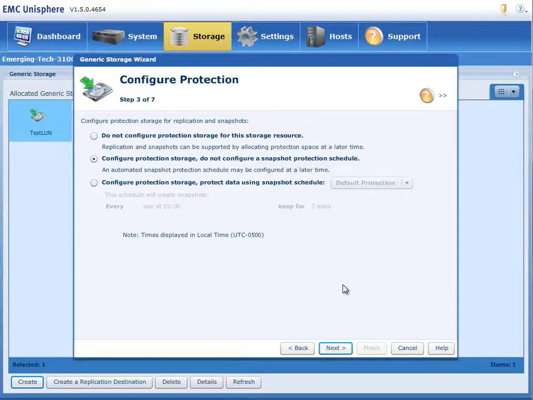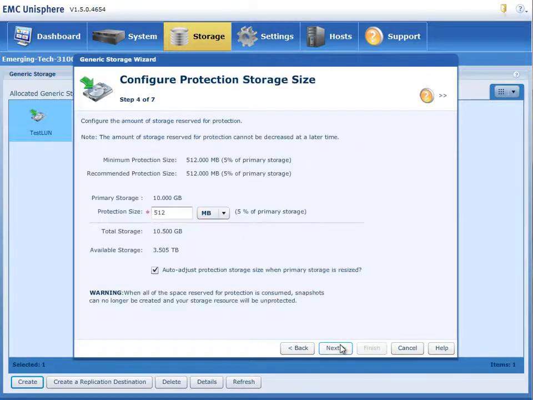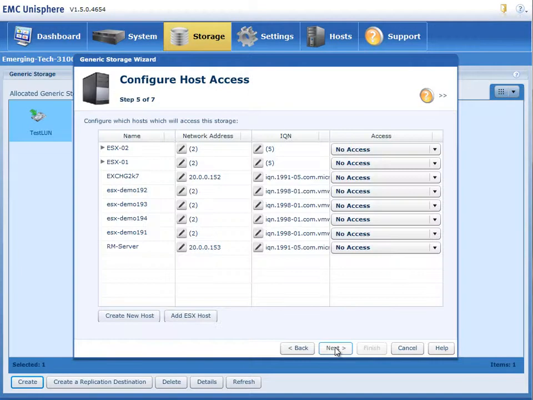We'll configure protection storage space, but we won't set up a schedule. We won't be using the onboard snapshot mechanism of the VNXe for this exercise. We'll actually be using EMC's Replication Manager to quiesce the file system while we take the snapshot. And the system will recommend 5% of primary storage, and we'll take that recommendation.